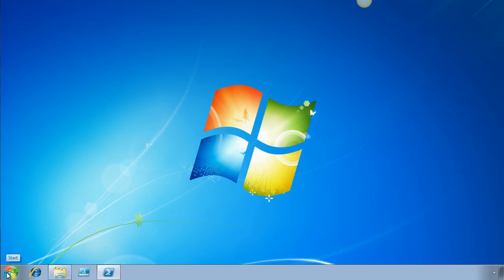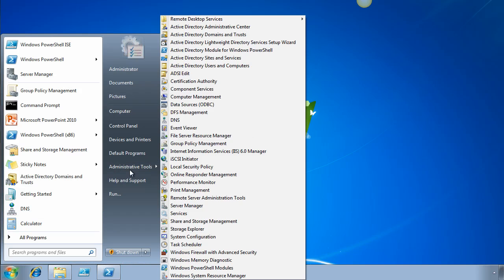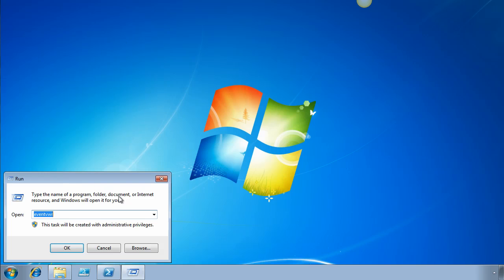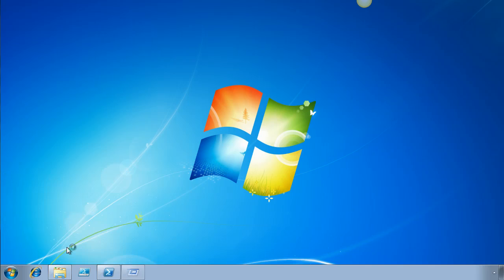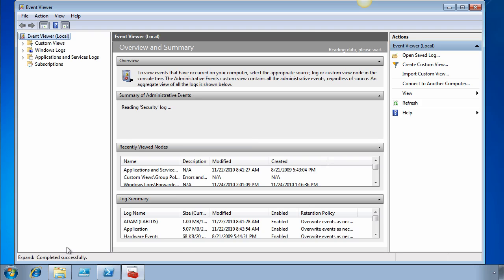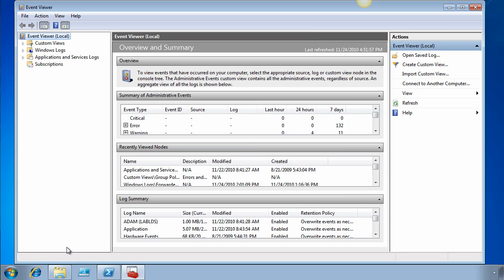Now, there are a couple ways you can get this. You could go to Start, Administrative Tools, Event Viewer to launch it. I happen to like being quick and lazy, and I open up Start, Run, and type eventvwr, click OK, and up will pop the event viewer. You'll get the same event viewer no matter which choice you make.